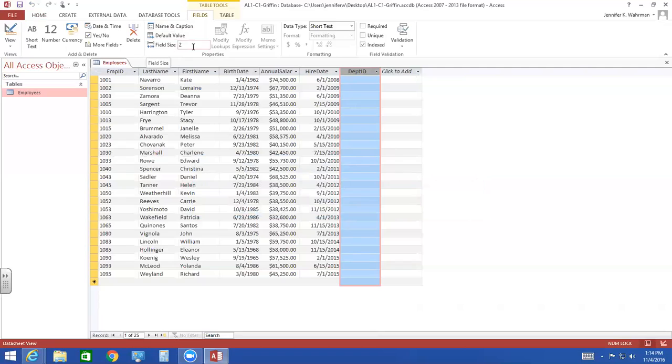We won't always change it, but it's a good idea to change it in this example because our department IDs are no longer than 2 characters long. And sometimes, and I've done this, we get ahead of ourselves and we forget to press Tab or Enter, and we end up with like the Public Relations department in there twice, PR. And this won't let us do that. It'll give us a message that says you can only put in 2 characters in this field. So that's the reason for limiting that field size.